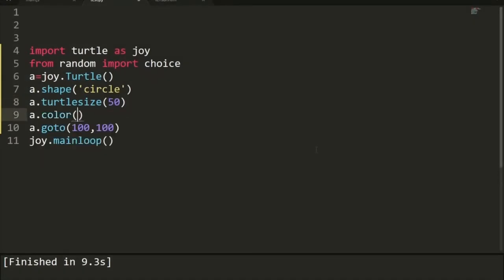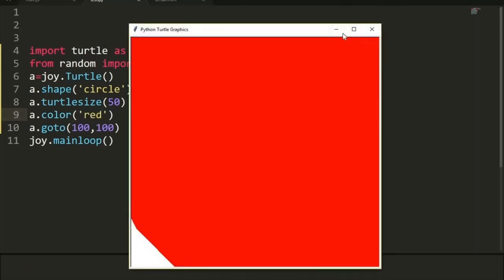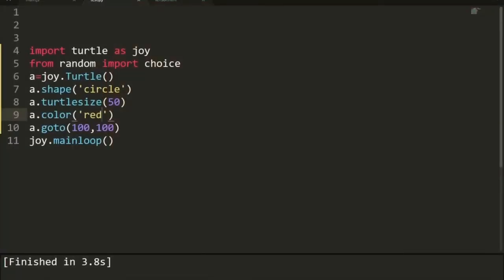Okay, and let's talk about the new method. You can change the color also. A dot color of red. So this color function is used to create the turtle color. Let's talk about the new methods in our turtle. So this is all about creating your own turtles.